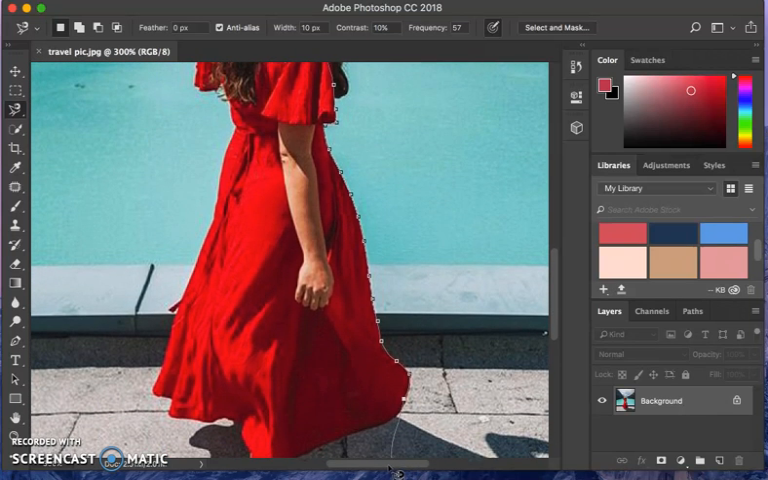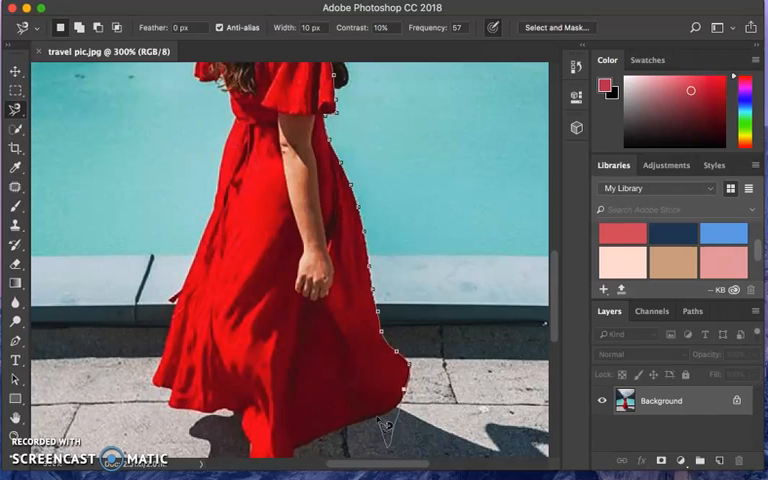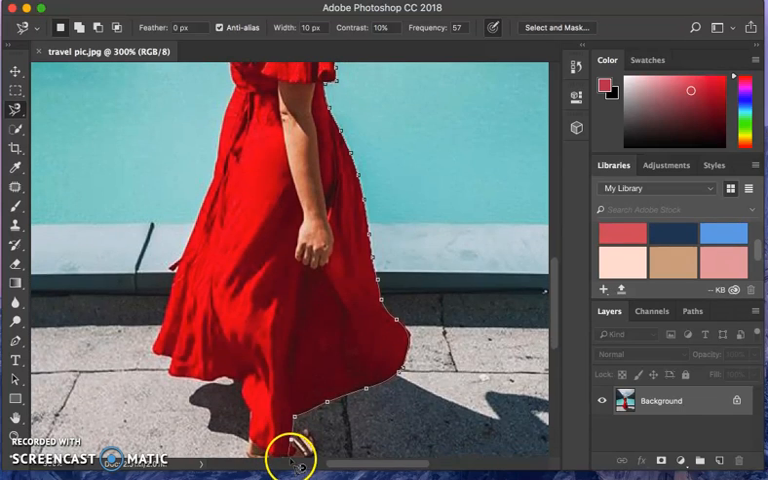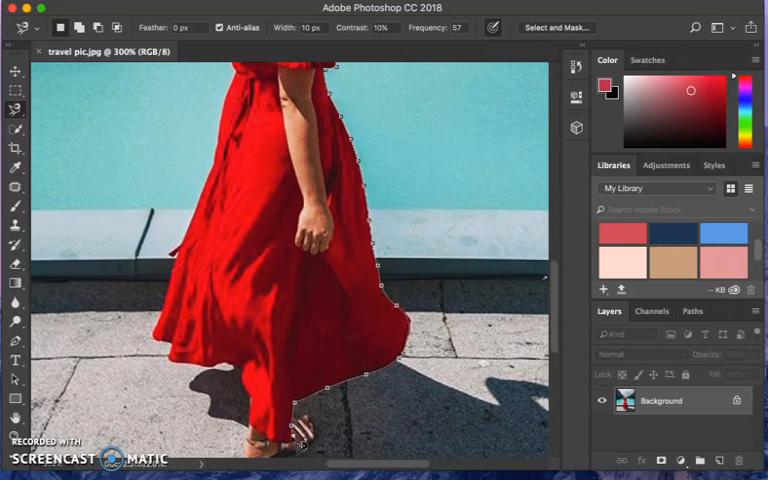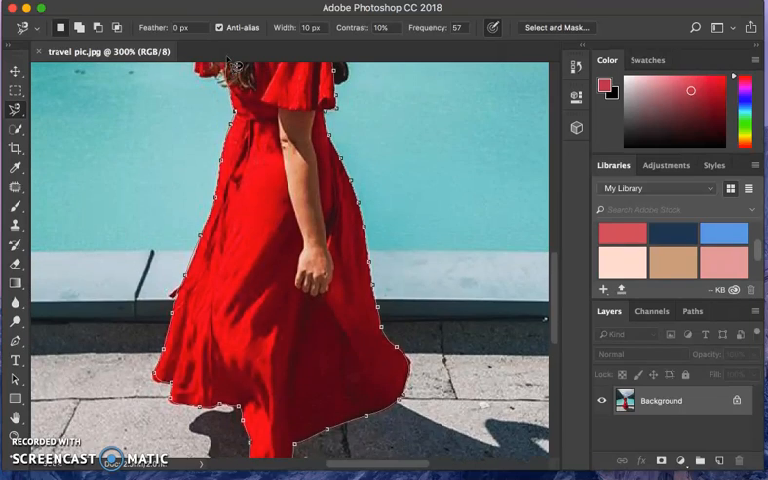To move my tool around the screen, I am simply dragging my cursor where I want it to go, and it will slowly move the photo down. You may need to zoom in on parts that are hard to see or click on so you can have a better cutout. And then what I'm going to do is simply work my way all the way around her red dress. Let's click there.